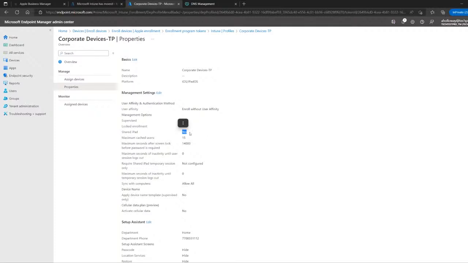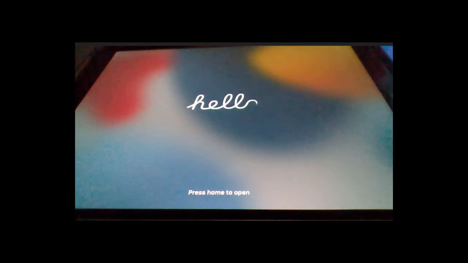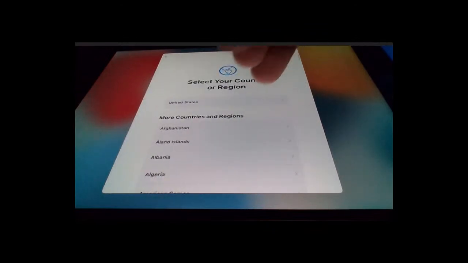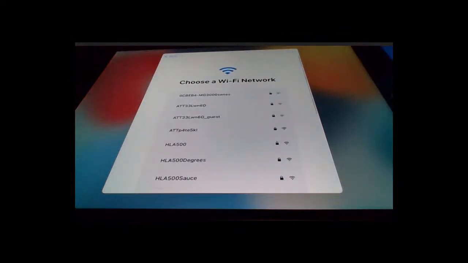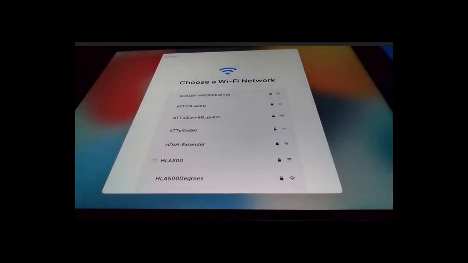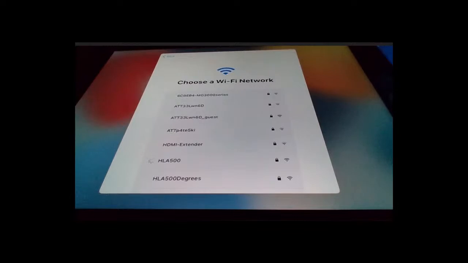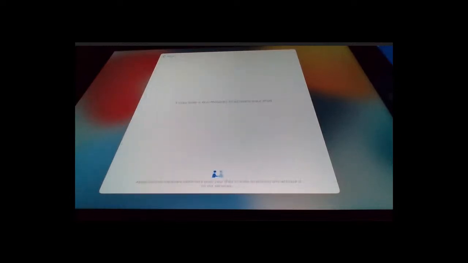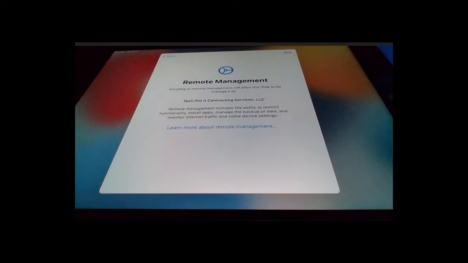Now we're actually going to watch a device go through the enrollment. Now that we have the iPad ready at our home screen, we're just going to get it set up and connect it to the internet so it can pull down our profile. Okay, so it looks like I'm connected. It takes a few minutes to activate the iPad. Now I get my remote management screen. I'm going to hit next here.